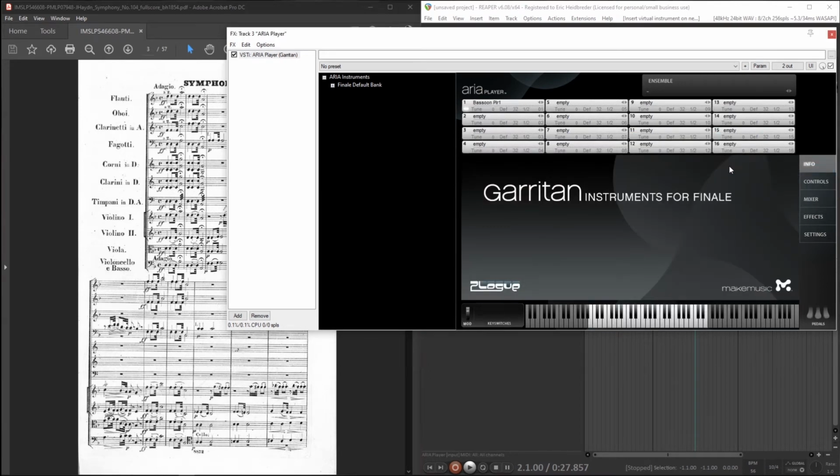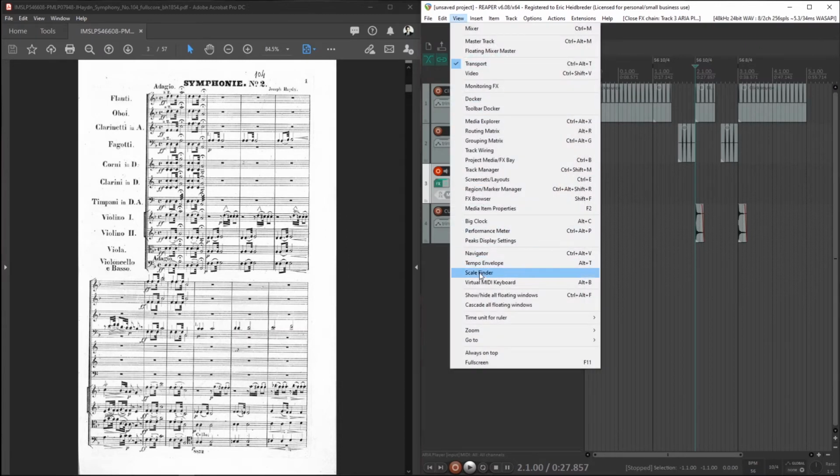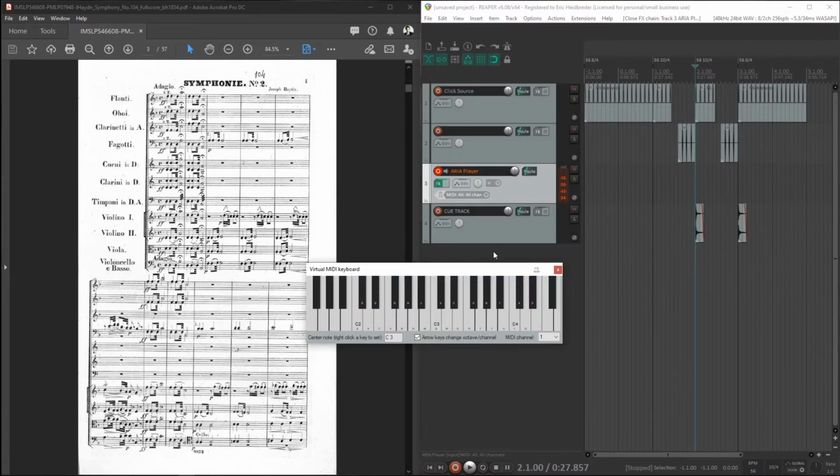If you have a MIDI keyboard, that's going to be the easiest way to do this next part. But if not, you can turn your keyboard into a virtual MIDI keyboard by going to View, Virtual MIDI Keyboard. And now it should be playable.